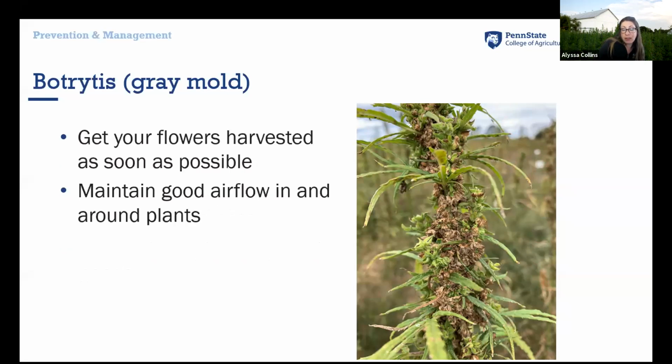So to avoid this, it's a little bit challenging, but getting your flowers harvested as soon as possible, if you are harvesting the flower, is going to be huge. We see that especially for CBD type crops, that the longer we leave them in the field, the more susceptible they are. The quality decreases over time. So, getting them out as early as you can without losing too much in terms of yield is really the best, especially if you see there's like a 2-week period coming up where it's going to be cool and wet. And in general, maintaining good airflow in and around your plants is going to be helpful.